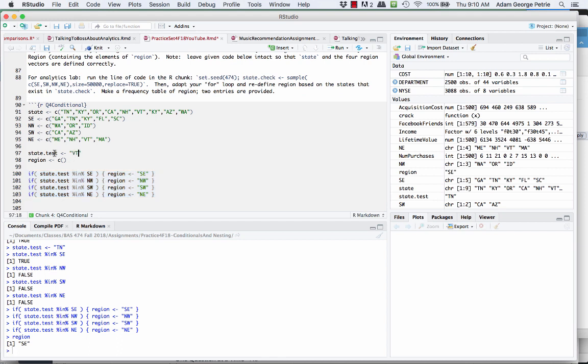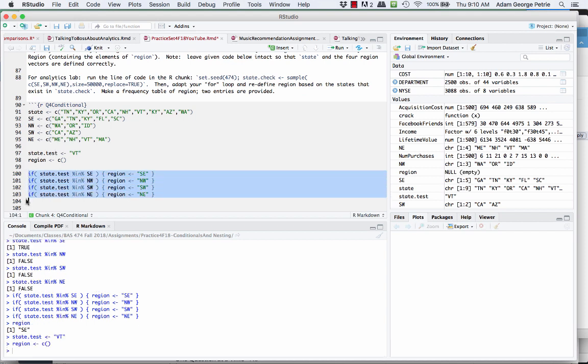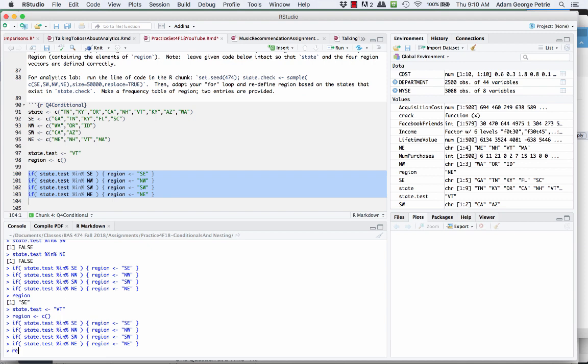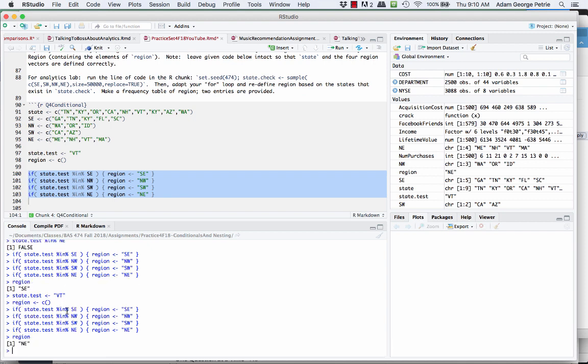What about Vermont? Well, I know Vermont's in the NE vector here, so let's run through these four if statements. We'll go through that, let's check the value of region, and indeed it comes back as northeast. So this is a nice way of figuring out what region the state belongs to.